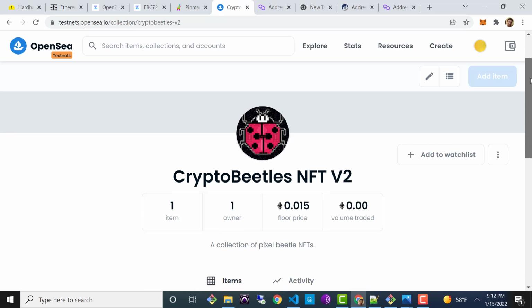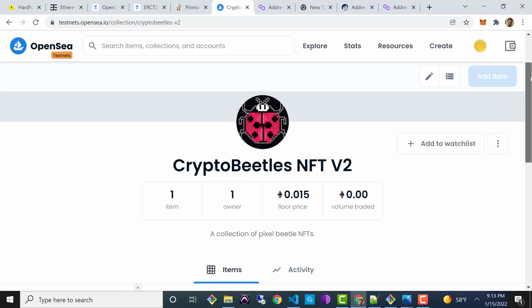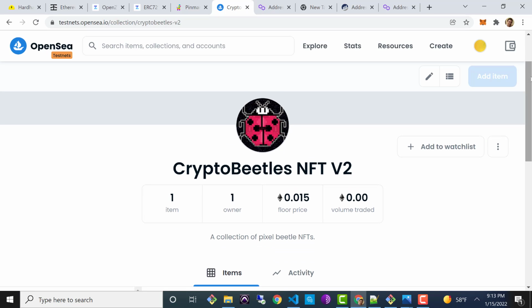All right, guys, so far we've made great progress. We've successfully minted our smart contract, deployed our smart contract, minted our first NFT from that smart contract, and now listed it for sale on OpenSea.